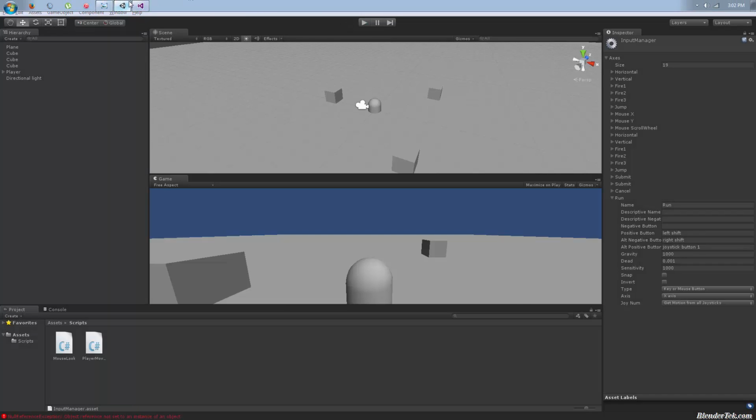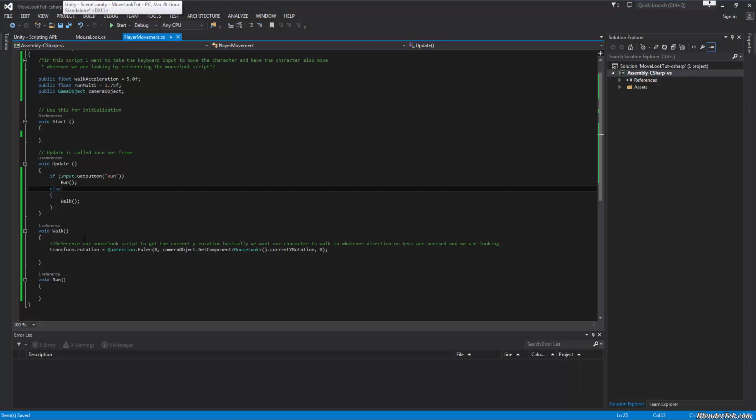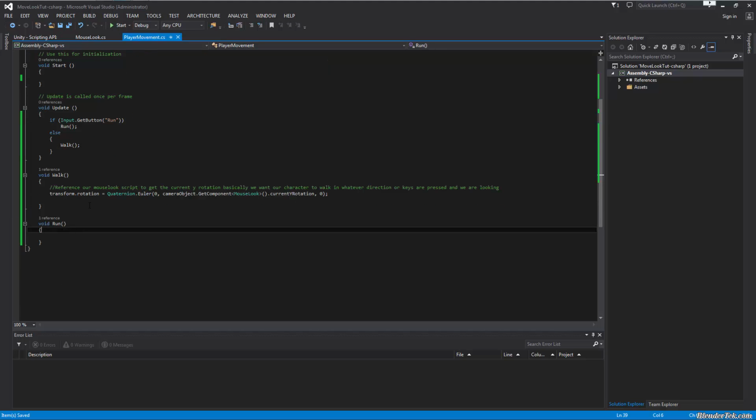Well, that's because we've called run, and if we're not calling run, we're calling walk. And there's nothing for run, so it's skipping over that, so it's calling walk. But right now, it's doing nothing. It's doing nothing in the Z, it's doing nothing in the X, and in the Y, it's just getting the current Y rotation from the mouse look script. So we need to actually do something with that data.